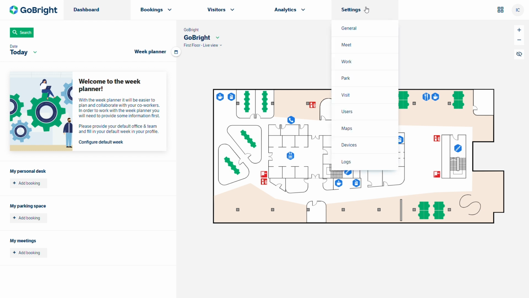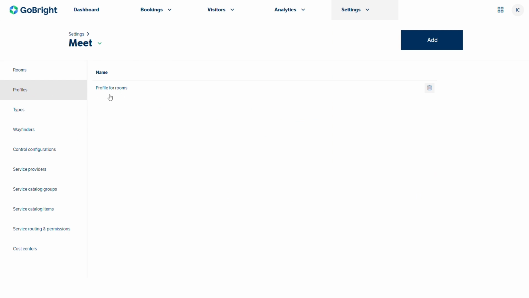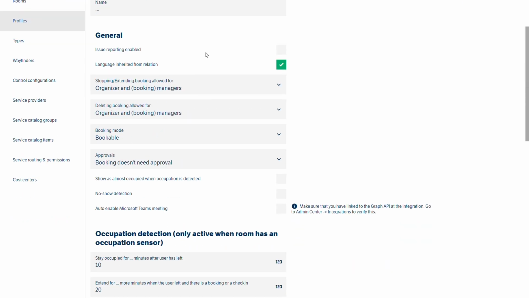If we go into settings and come down to meet, we've got our profiles on the left hand margin. We have a default one which is profile for rooms, so we're going to add another profile. From there we can give it a name up at the top, and we can then have several tick boxes to decide how we want this room profile to work for us.